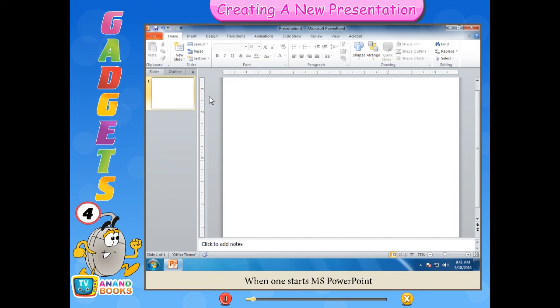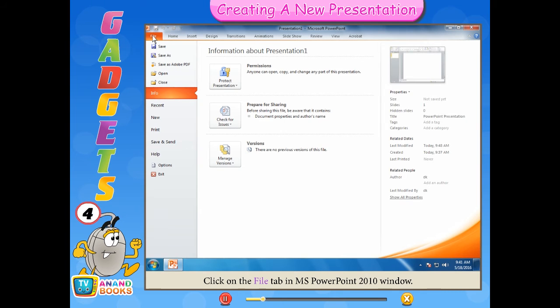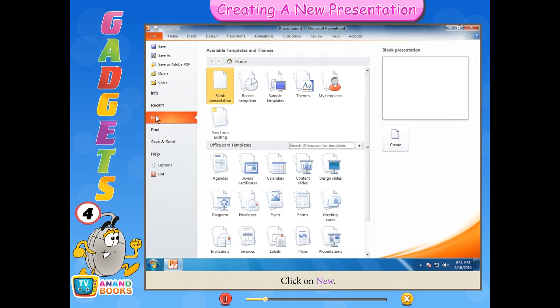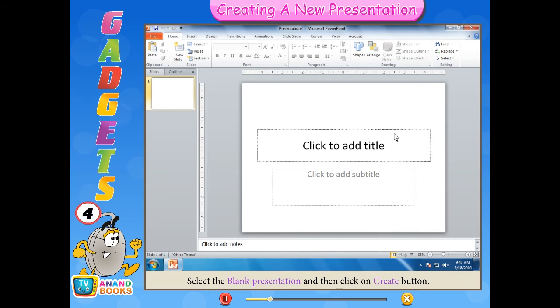When one starts MS PowerPoint, the application window opens with a new presentation. However, if the MS PowerPoint application is already running, follow the given steps to open a new presentation. Click on the File tab in MS PowerPoint 2010 window. Click on New. Double-click on the blank presentation or select the blank presentation and then click on Create button.